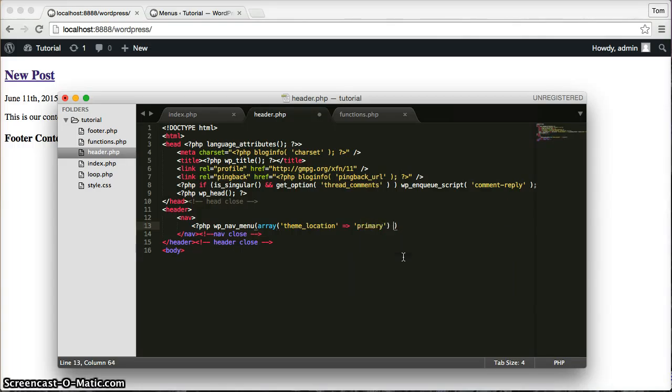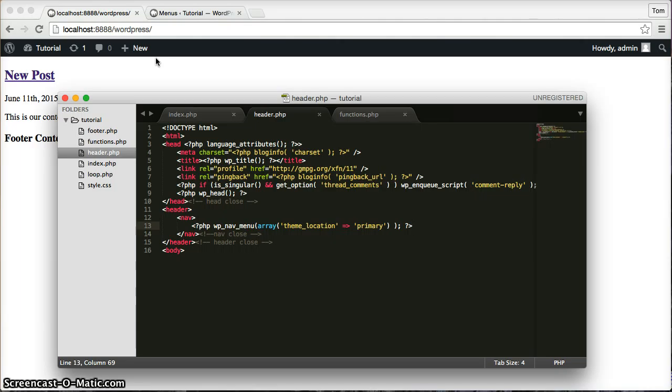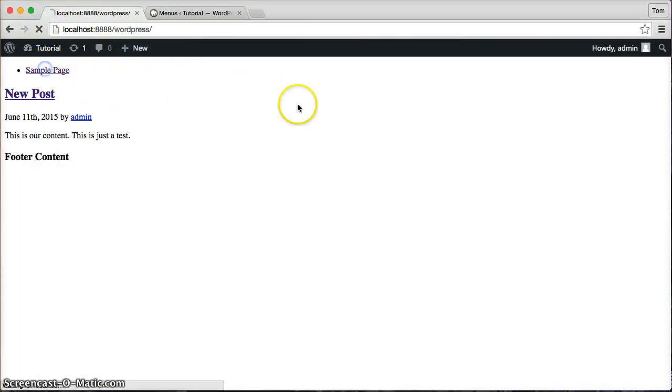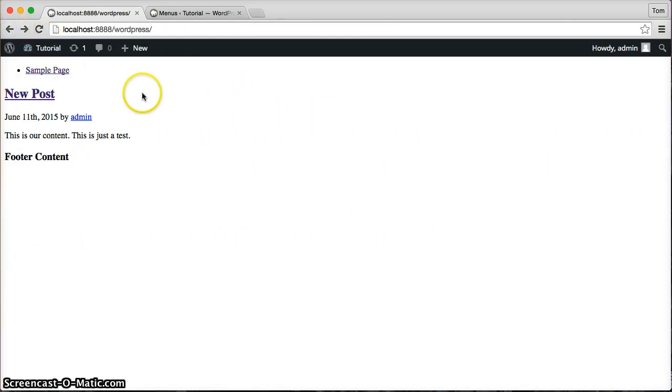Primary. Let's properly close out our PHP tags here, and we should get a navigation bar. Now it's going to display it as a list, but that's fine. We can style it later. Boom, there we go. Now we can go to our sample page, and we can go back. So that's how you register a navigation menu within WordPress.